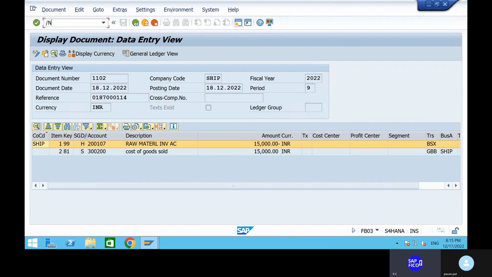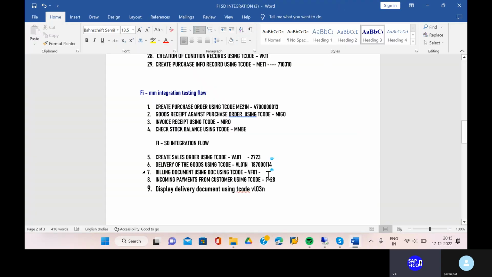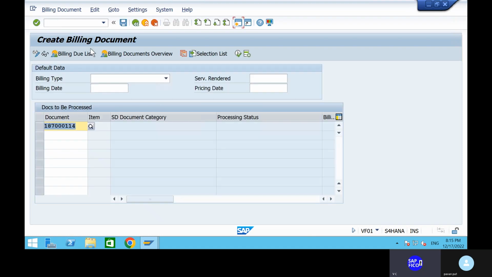Then what is the next thing? So we have to build the document. Sorry, we have to build the goods issue, right? So billing document using transaction code VF01. Can you go to the transaction code VF01? Right. So can you click on the enter?